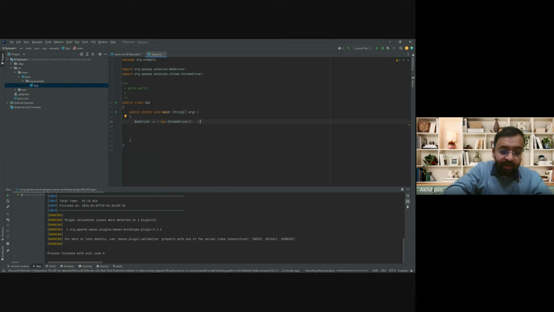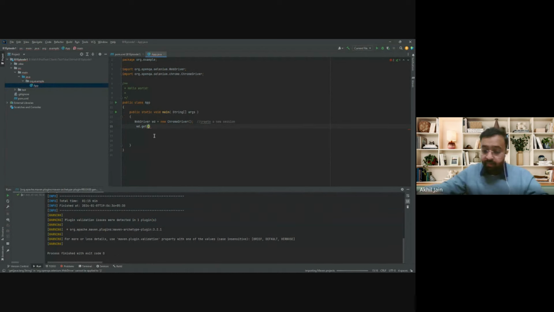It will create a new session. Let me write it here. Create a new session. Now let's say my only task is that I want to navigate to a website. That's it. And this time I have used Chrome driver directly, right? I'm not using the grid. I will come to that part also. But see here, let me access the URL very quickly.